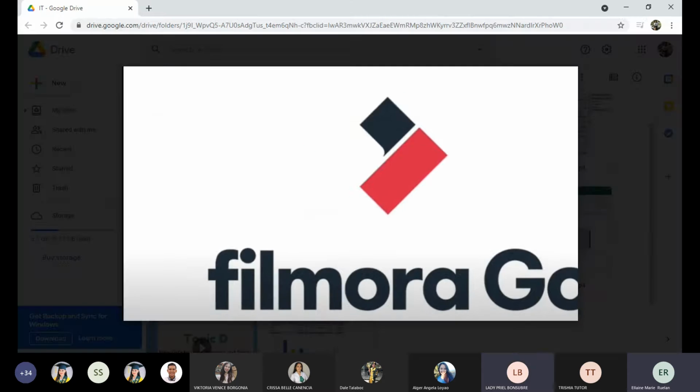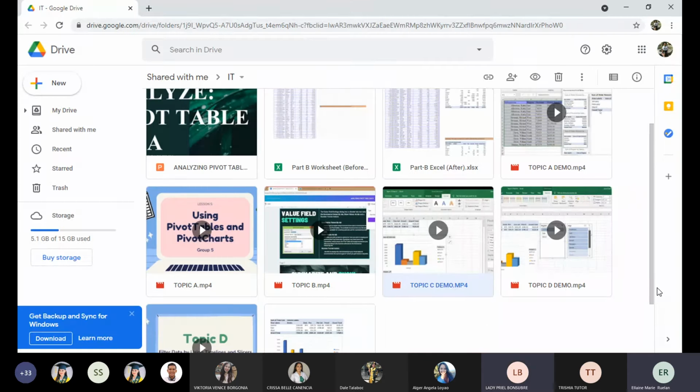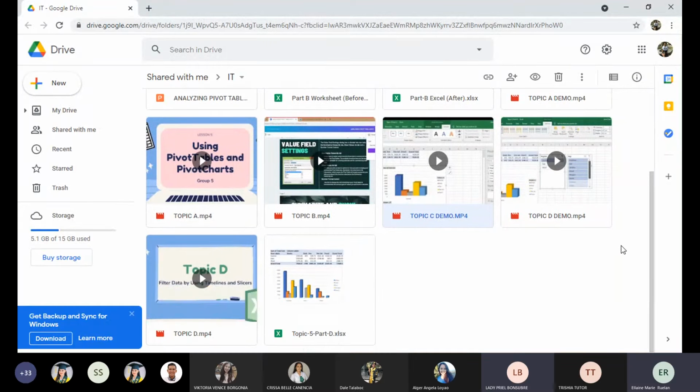So that ends our report for topic C, presenting data with pivot charts. So we'll go to our last topic, which is topic D, another amazing feature from Excel, which is filtering data by using timelines and slicers.